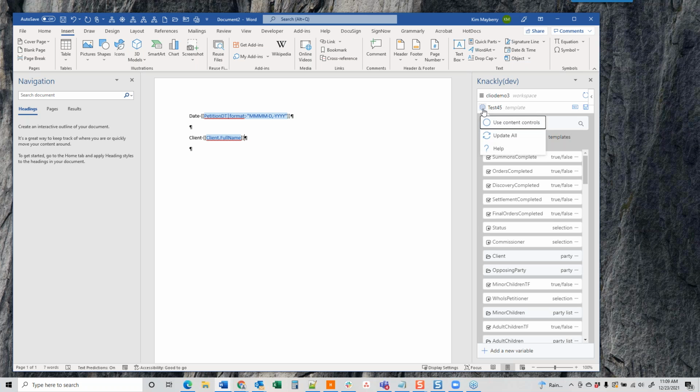is we now have update all, which you can actually, in Knackly, you can type things. So I could do client first name. I can actually type them if I want to. There's nothing completely special about it. But if I want to have the highlighting on it, I'll just go to the gear, click update all, and it'll update everything.